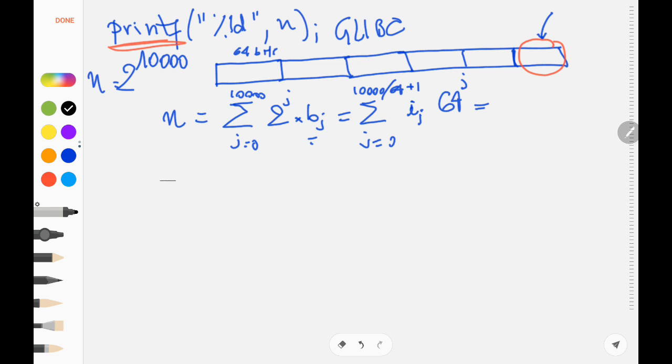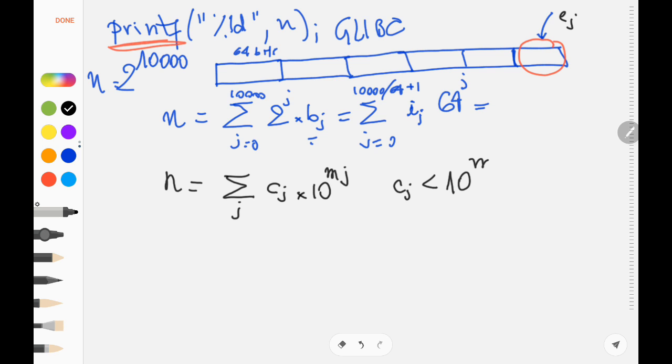So the way to do it is we have a number n, and we represent this number n as a sum of a coefficient, this is the C_j, times 10 to the power of m j, right? With the assumption that C_j is less than 10 to the power of m.